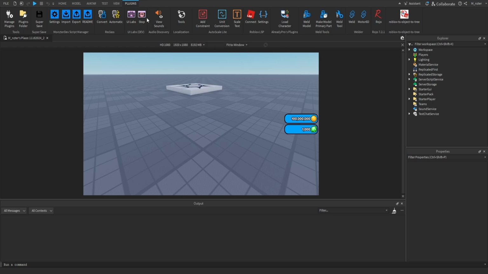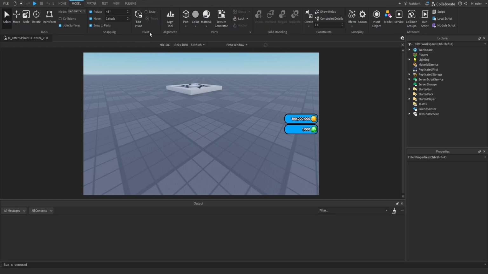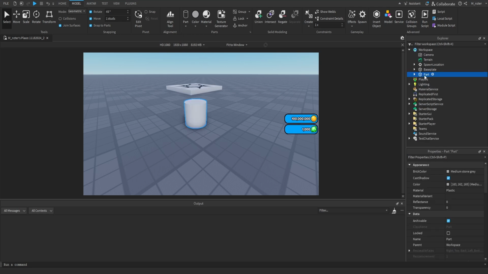Okay, so what we're going to do is actually first go to the Model tab, and inside of the Model tab, we have a Parts section. We can see the Part button right here, which has an arrow beneath it. Let's go ahead and click that. And the part that we're going to want to insert is actually a cylinder. Now we can see that that appears inside of our workspace.